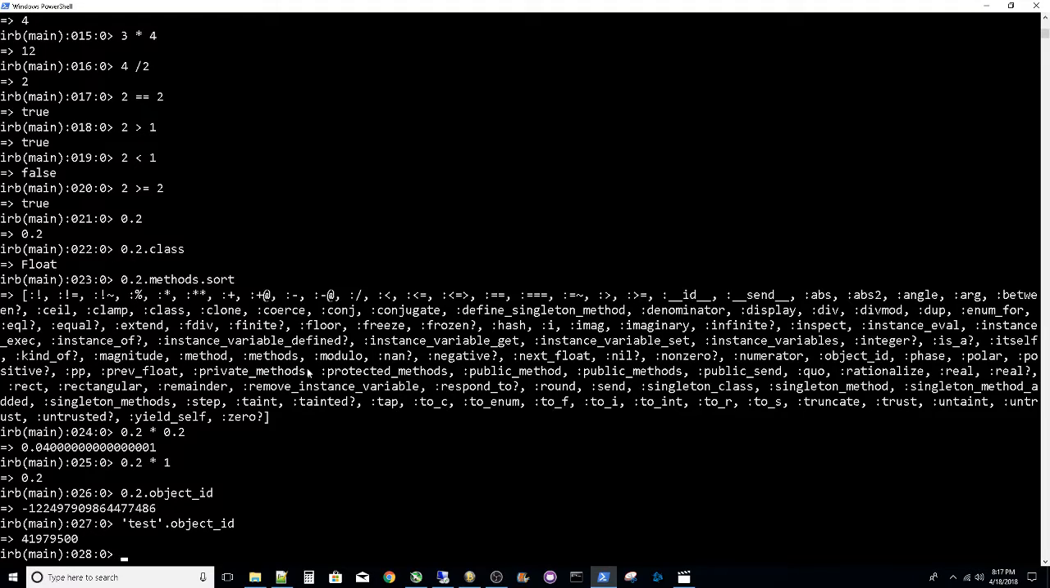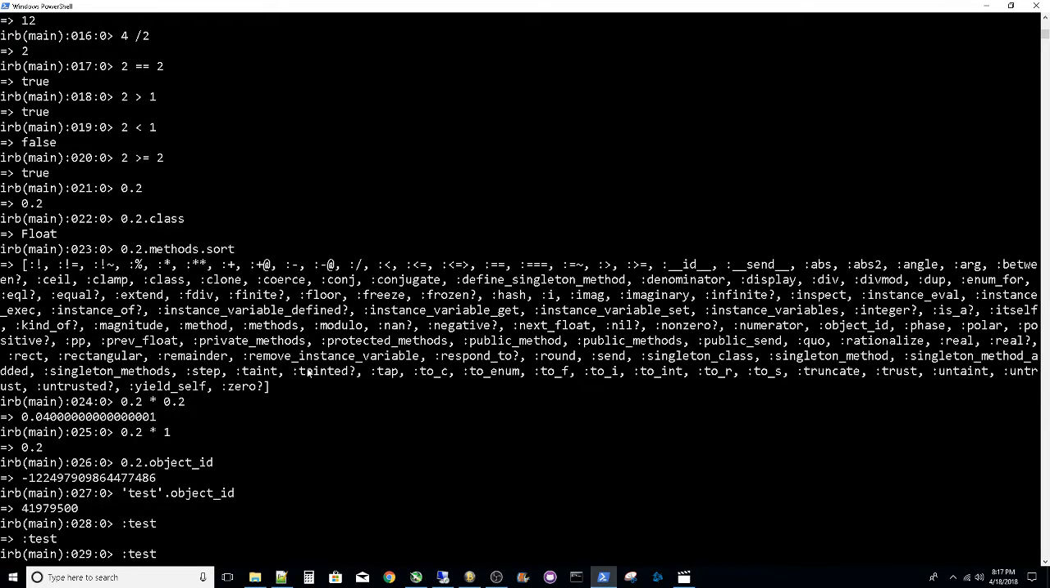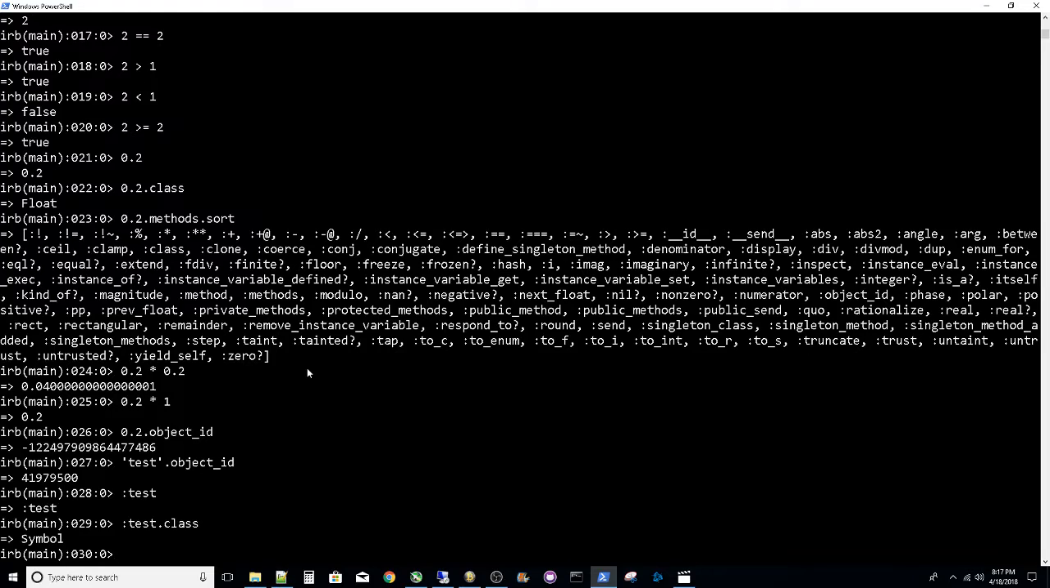There's also a thing called symbols. I don't want to get too far into this because it's a little more confusing, but essentially they have the same object ID. They're unique and they don't change basically throughout your Ruby execution. And how you identify symbols is they're usually prefixed with a colon. So if you do that and then do class, you'll see it is a Symbol.